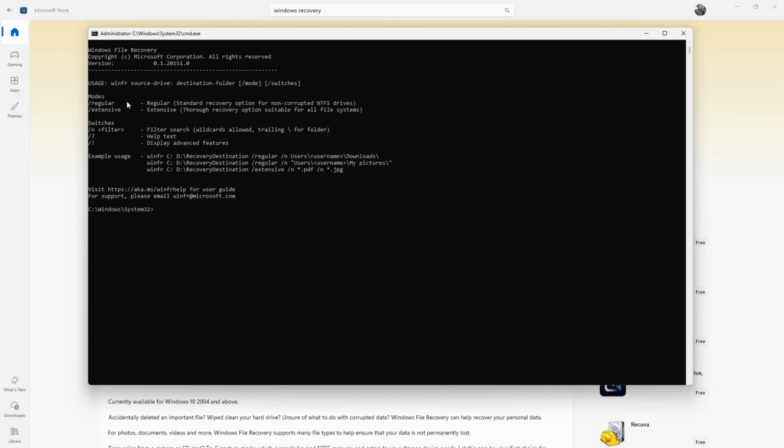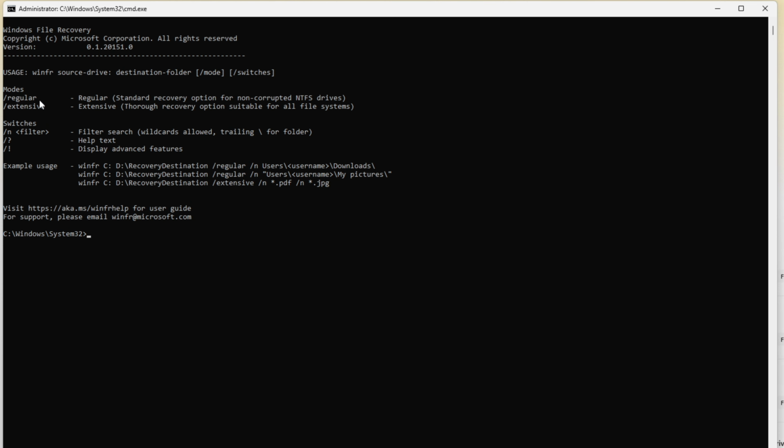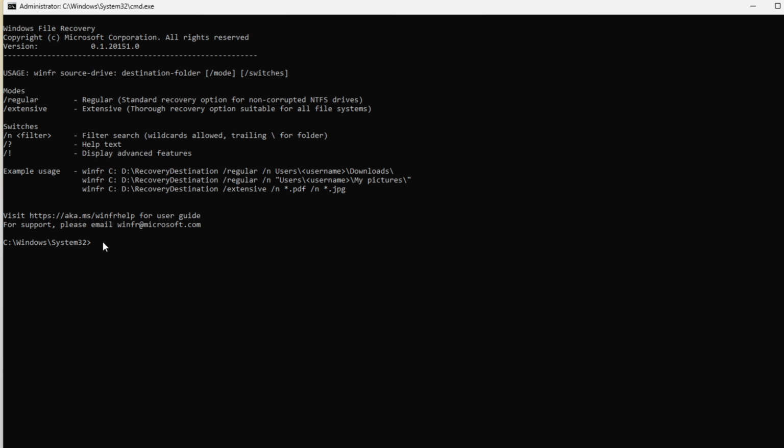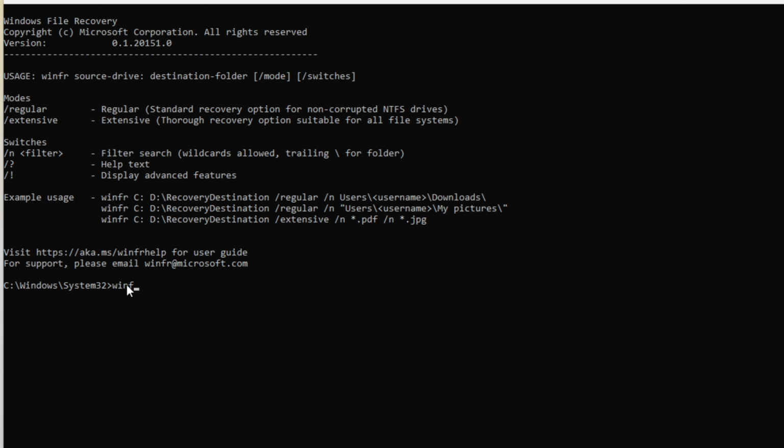Now this software offers two different modes, regular and extensive. If you deleted your files or photos recently, then you can go with regular, and if you deleted them a long time ago, then you can go with extensive. First click on it and type winfr, and that means we start the command. You can also see the example here.